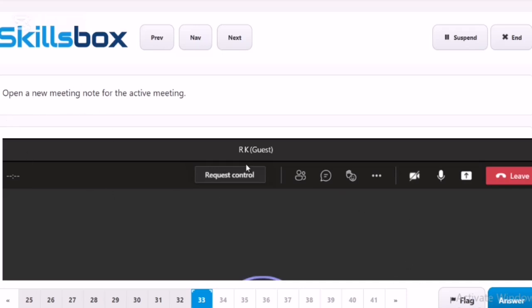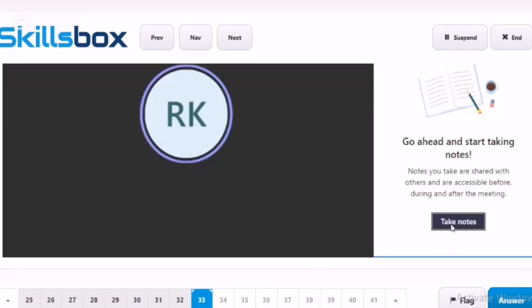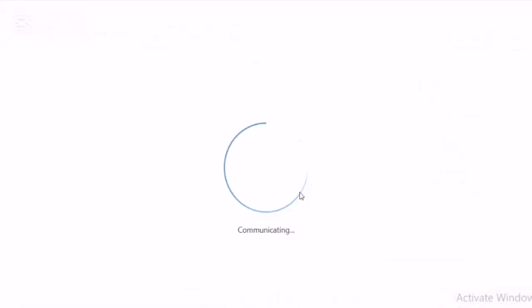Open a new meeting note. Open a new meeting note for the active meeting. You will come to the three dots here, then show meeting note. So then take notes. Answer to continue.